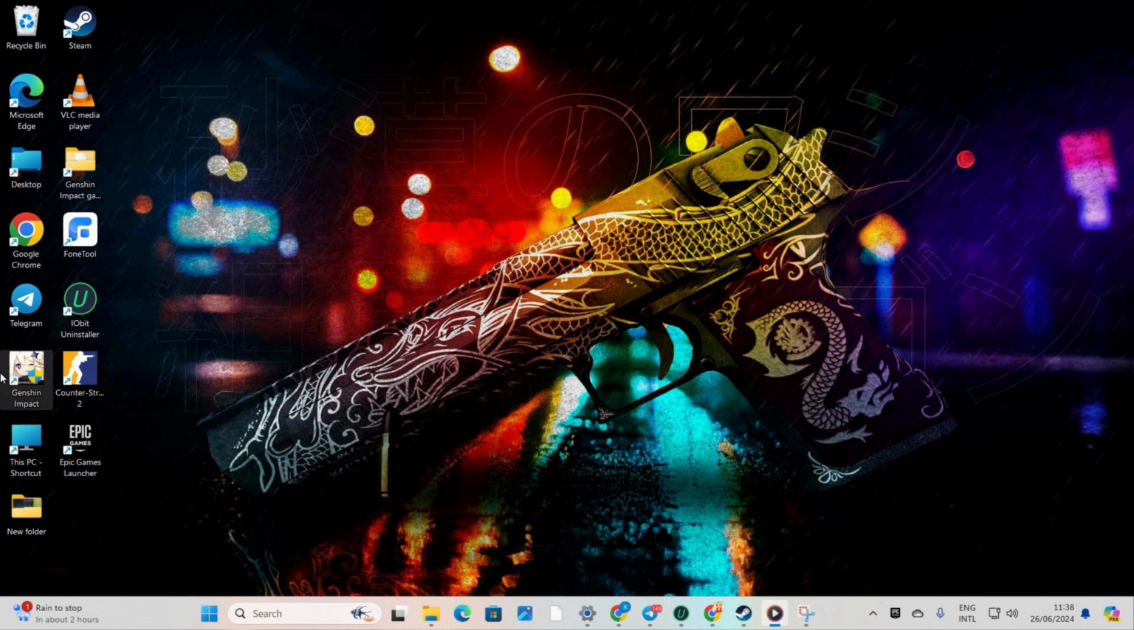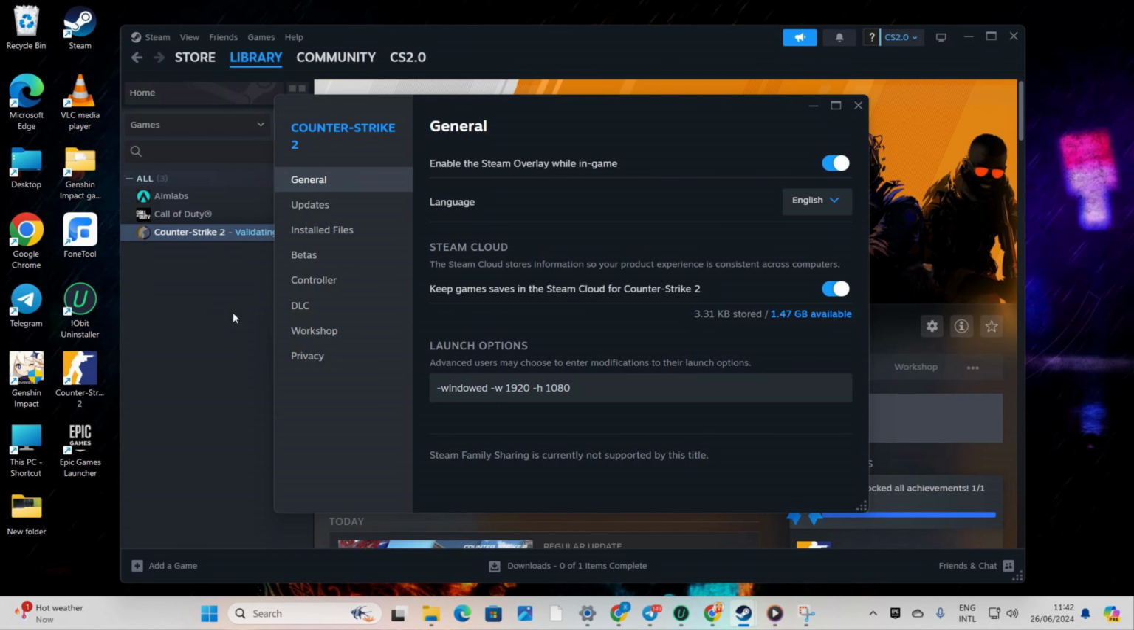If not, try typing in -window -w 1920 -h 1080 in the launch options and see if that helps.